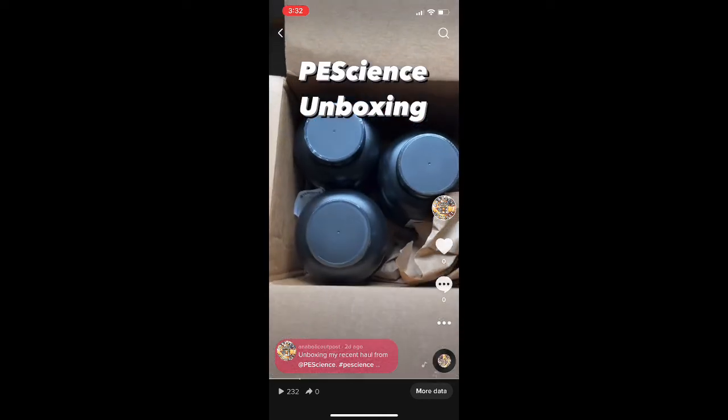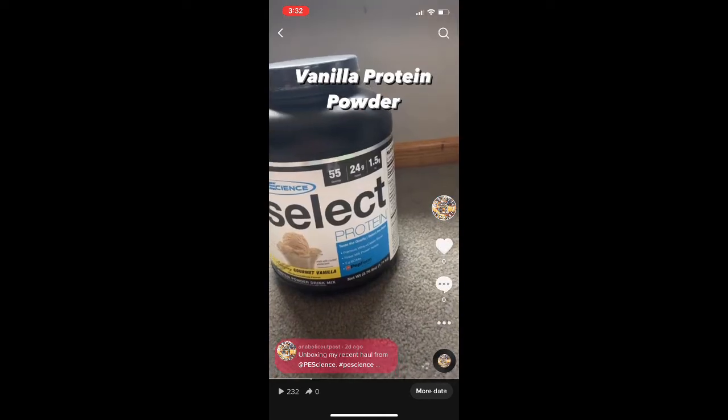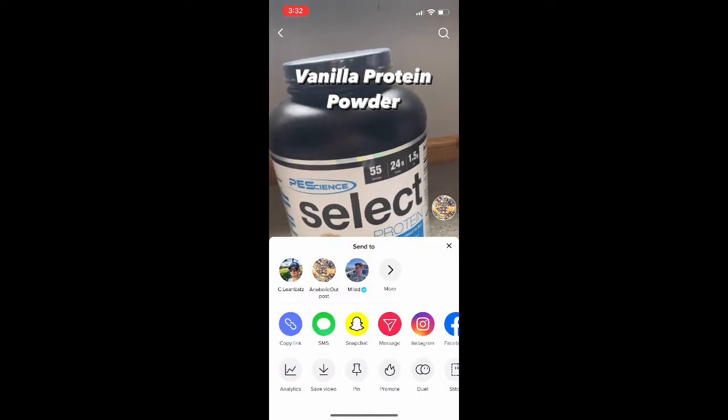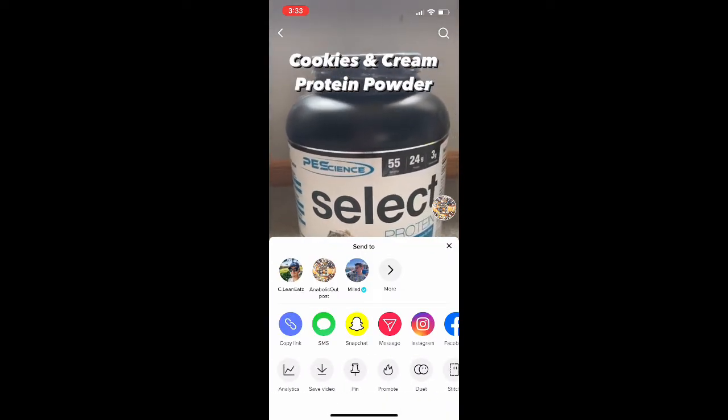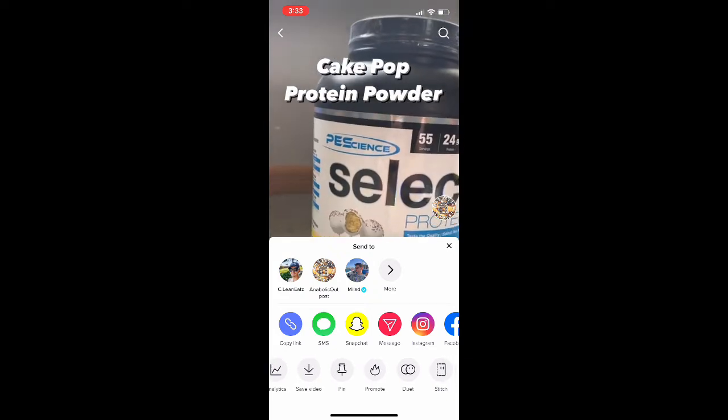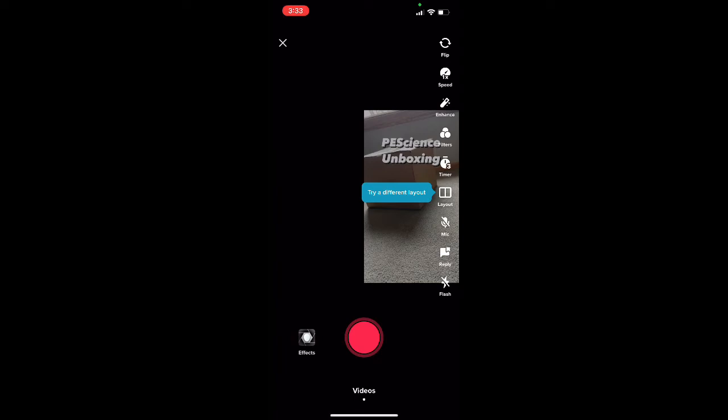Then what you're going to want to do is hit the three dots in the bottom right hand corner there, right above the little music icon. And it's going to take you to this drop down menu here. And if you scroll just a little bit on that bottom lever there, you will see the option. It's about 6 options out for duet.